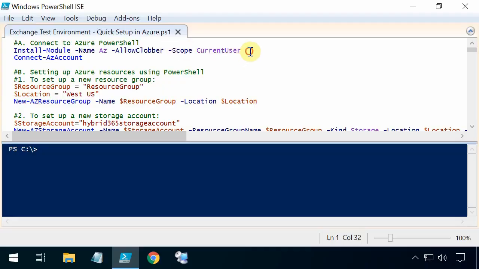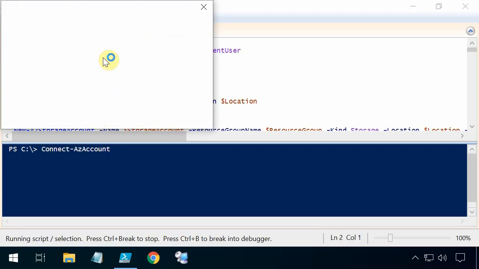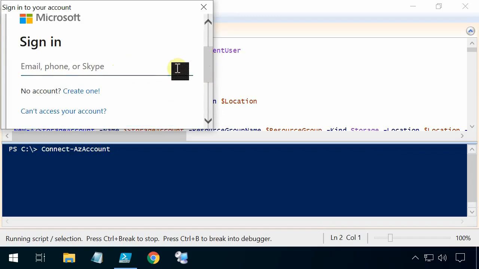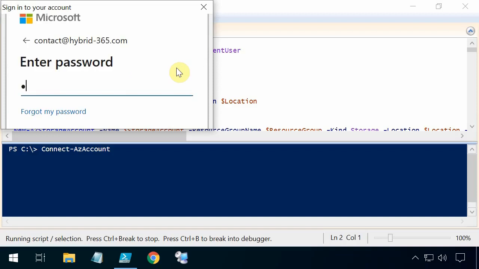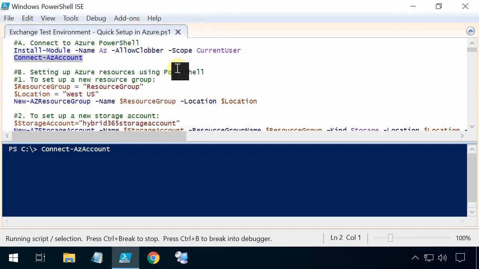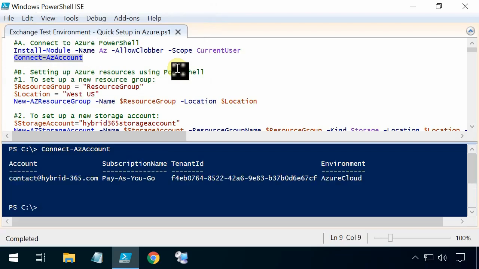First, we need to connect to Azure PowerShell. To do that, we need to install the Az module. I already have it installed on my machine, so I will not install it again. Then we need to run Connect-AzAccount. As usual, it will ask for the admin credentials. So let me type in that. All right, we are connected to our Azure environment.